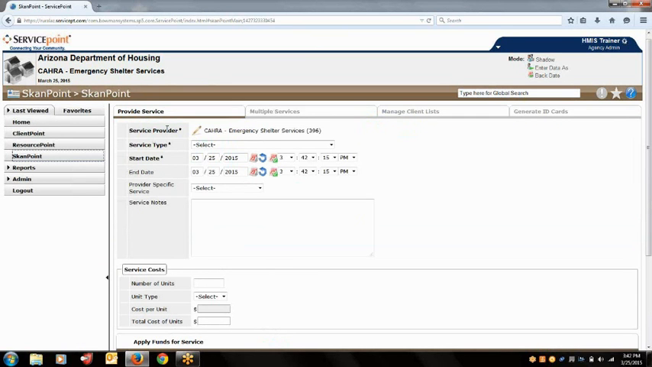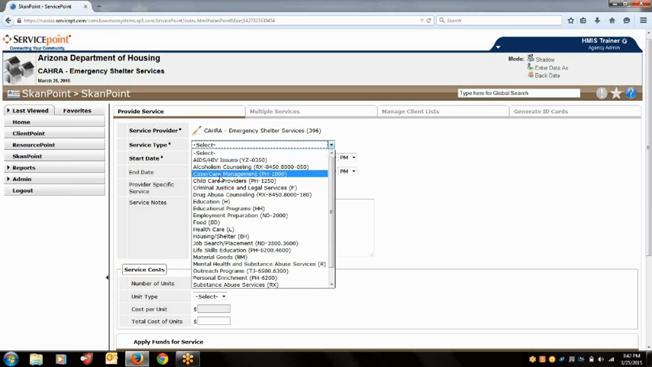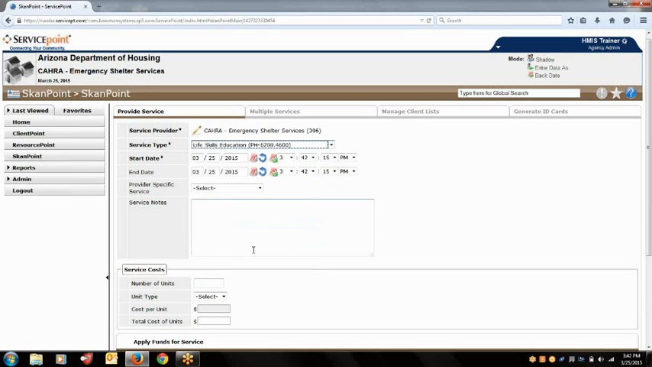At the top, you will ensure that the correct service provider is listed. Then you will use the drop-down list to select your service type. In this case, it will be Life Skills Education. Next, you will complete your start date and end date. Remember, these dates should match. Then, if applicable, complete the service costs.